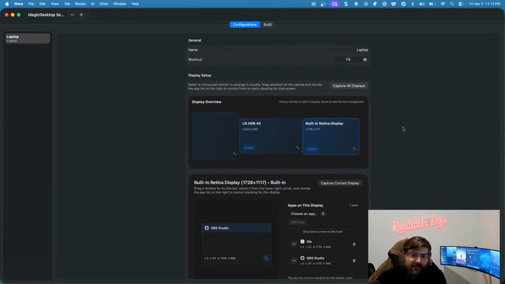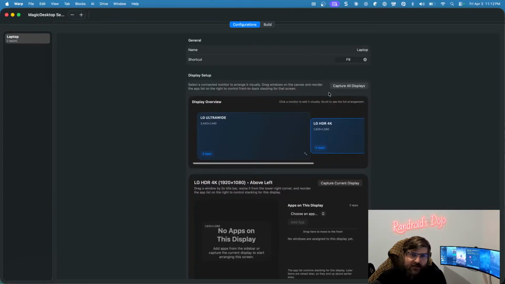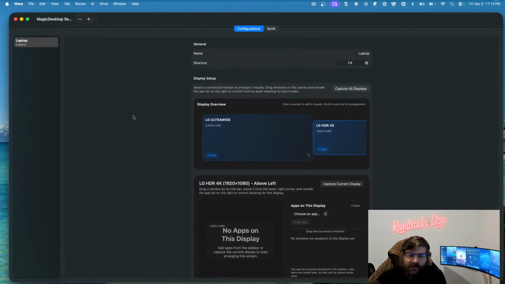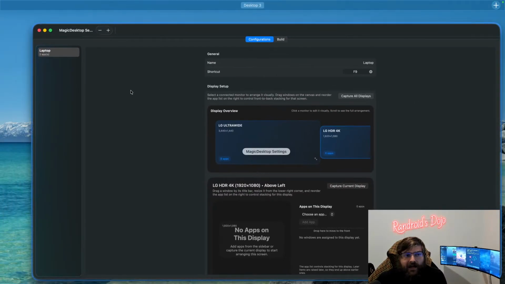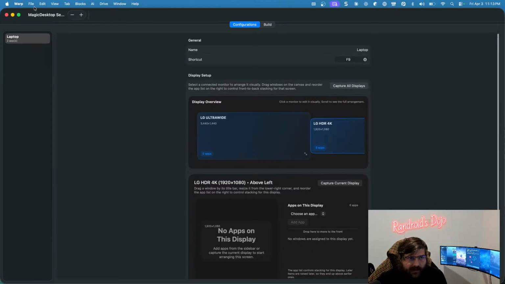Very basic concept though. I want to very quickly be able to set up my different desktops on my Mac here. So what do I mean by that? Well, what would I show you guys on this?